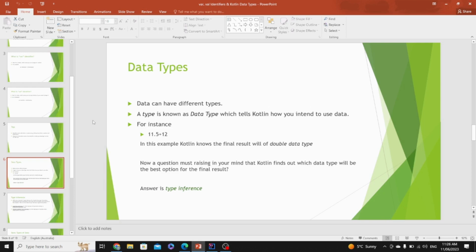First of all, data can have different types, like Boolean, like fractional, but in programming we don't call it fractional, we call it double. And you can have string data, character data, and numbers. A type is known as a data type, like an integer number, which tells Kotlin how you intend to use the data. For instance, 1 plus 1.5, you're just adding two different numbers. One is of integer type, and the second one is double. So in this example, Kotlin knows the final result will be of double data type.